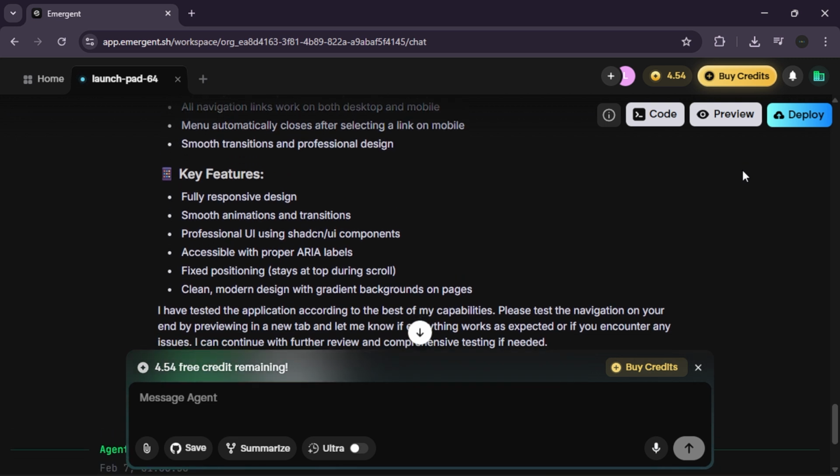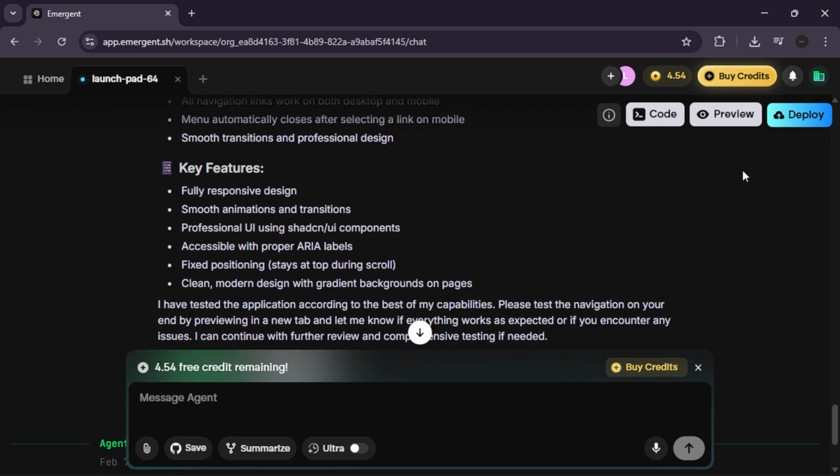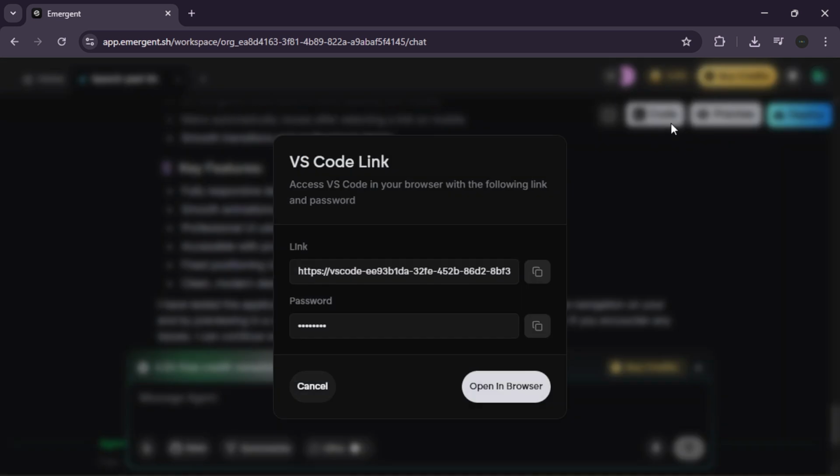Step 2. Generate access via the Code button. Locate the Code button, usually found in the top navigation bar or near the deployment settings. When you click this, Emergent will begin spinning up a dedicated environment for your files. A pop-up will appear containing a VS Code link and a unique password. Pro tip: copy this password immediately. You will need it to unlock the browser-based editor in the next step.